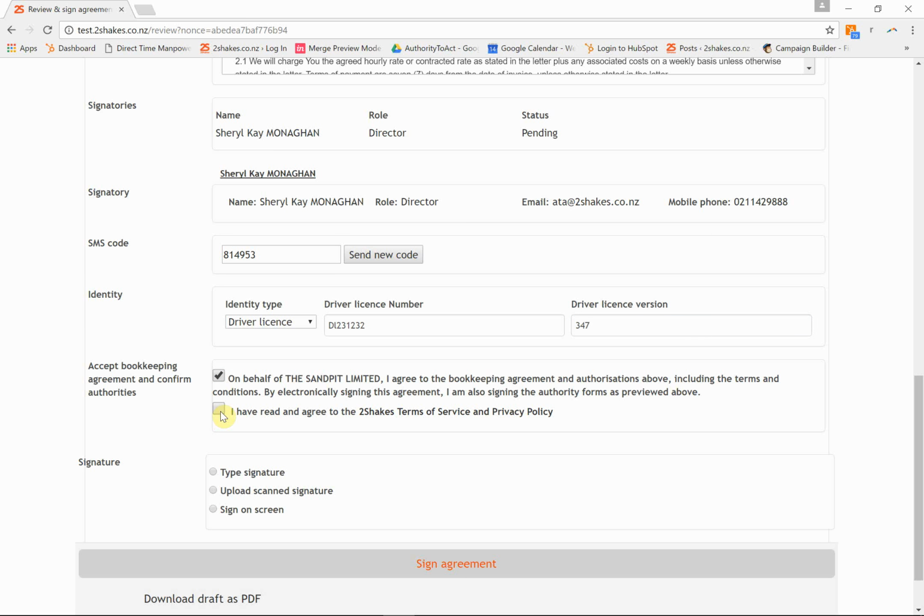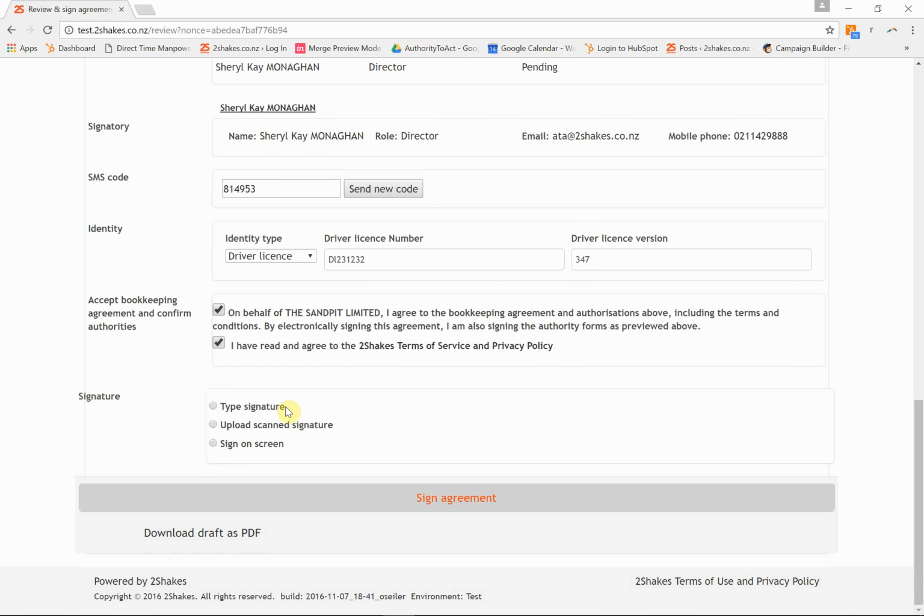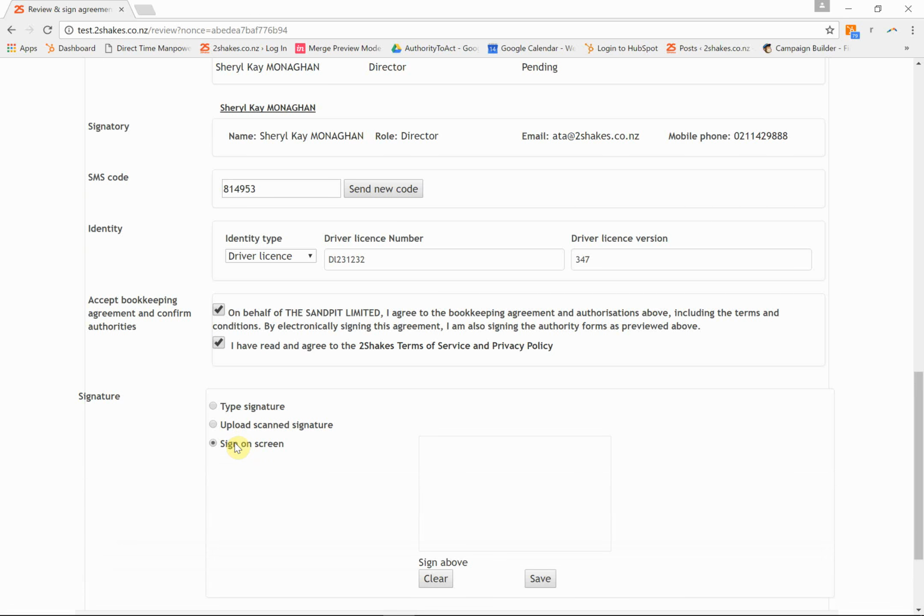Also, they have to tick this here just to make sure that they're happy with the way Two Shakes works and our terms of service and privacy policy. Again, there's a link here to our website for that. They can sign the agreement by typing the signature, uploading a signature, or signing on screen. If they've got a touchpad, this is something that they could do, or use their mouse.